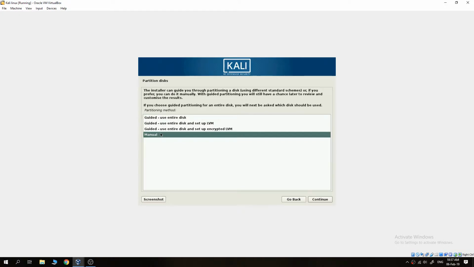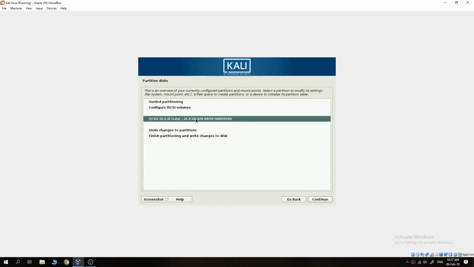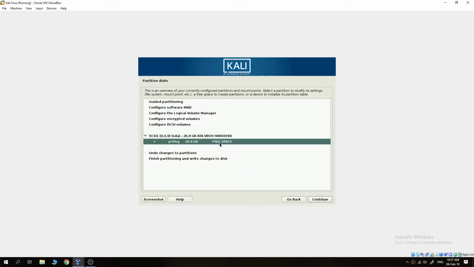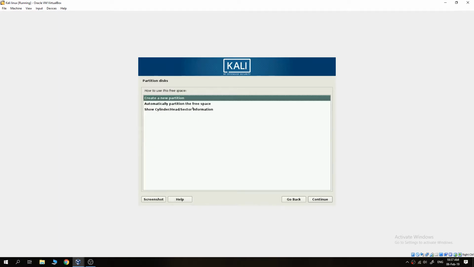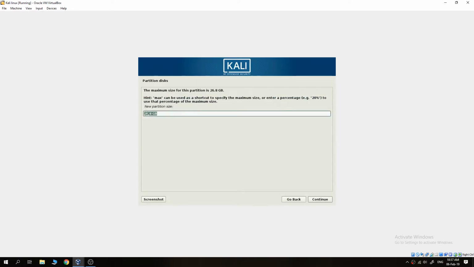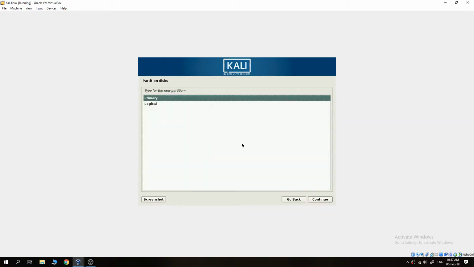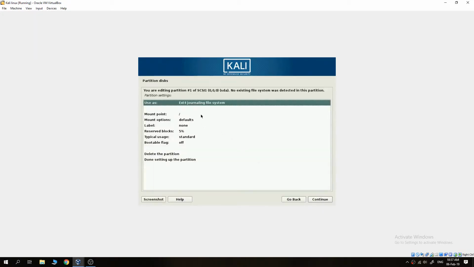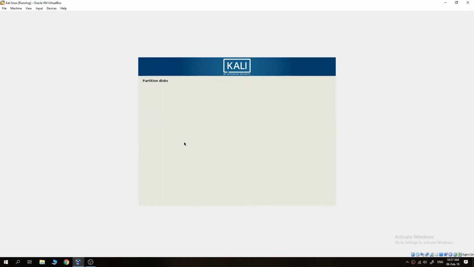Now click on Manual, click on New on your hard disk, click Yes, Continue. Now we have free space, double click, create new partition. I will use 23 gigabytes and click Continue. Select primary, beginning and bootable flag on.